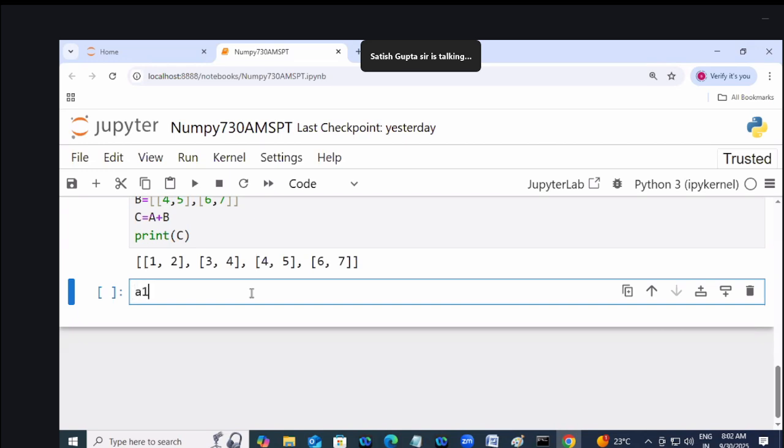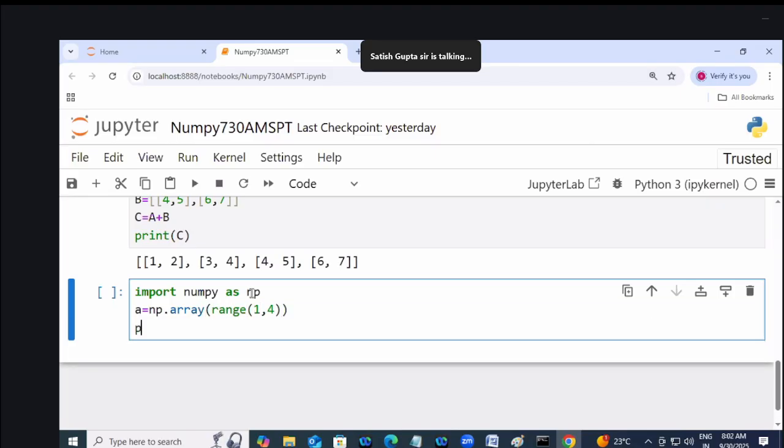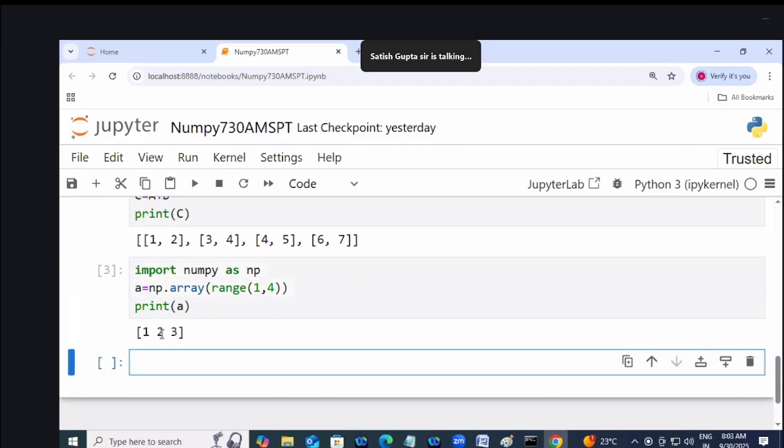Assume there is A1, an array. I'm importing NumPy as np. A equal to np dot arange, 1 comma 4. Now this is called an array, and it contains 3 elements.